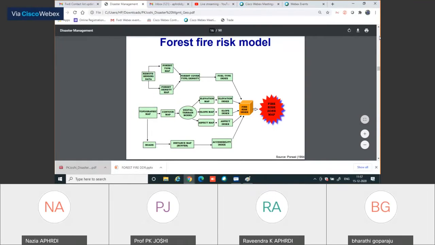From remote sensing, you can make a forest type map and a forest density map. From there, you can generate a fuel map. From topography, you can have elevation, slope, aspect, and the impact of these things. Then you can take human disturbances, settlements, roads and all, and create an accessibility map. When you integrate all these in GIS, they give you a forest fire risk map. Next.